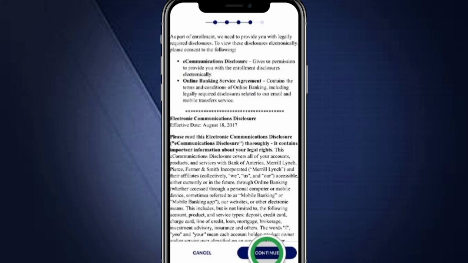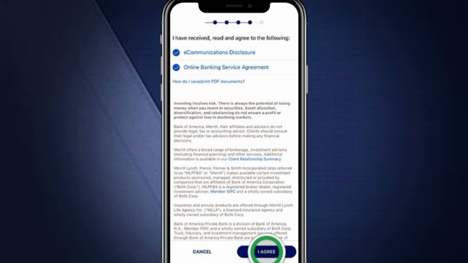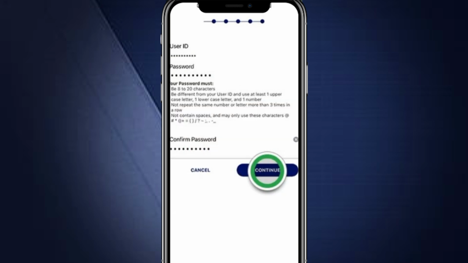After verification, you'll create your user ID. It must be between 6 and 32 characters. Pick something you can remember, but that isn't easy for others to guess. Avoid personal details like your name, birth date, or common words, and keep this user ID unique to this account.